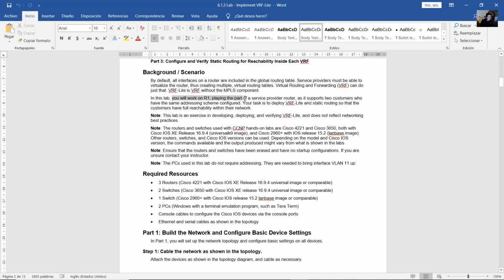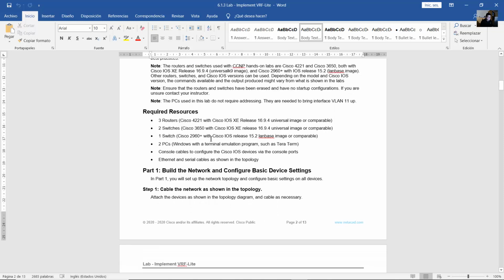You will work on R1 playing the part of the service provider router as it supports two customers who have the same addressing scheme configured. Your task is to deploy VRF-Lite and static routing so that the customers have full reachability within their network. This lab is an exercise in developing, deploying and verifying VRF-Lite and does not reflect networking best practices. The PCs used in this lab do not require addressing. They are needed to bring interface VLAN 11 up.